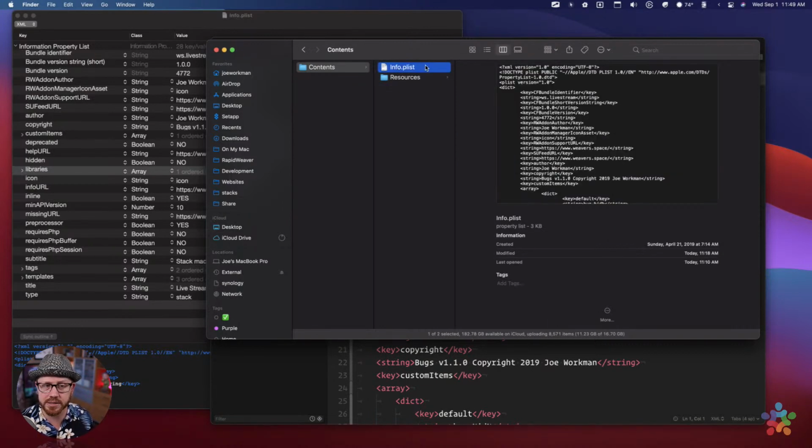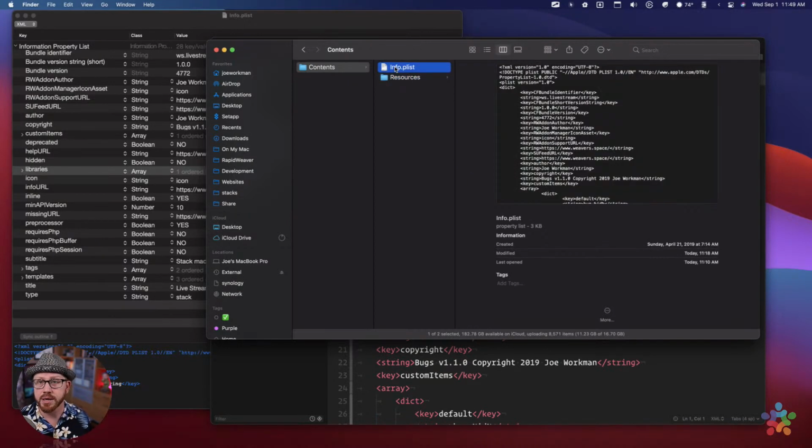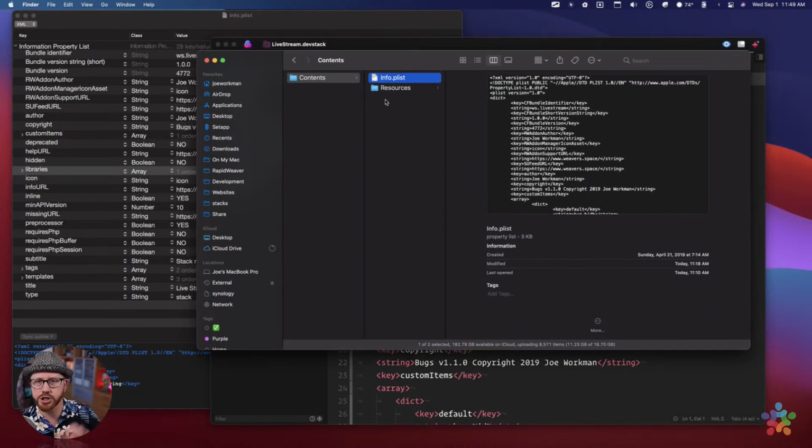The Info.plist is the file that tells Stacks and RapidWeaver what files to look for in here, because you can name these files whatever you want, but in the plist, we tell them what the names are. This plist is also important for stack information, and all the settings and all that jazz are in here. So that's the structure of it.